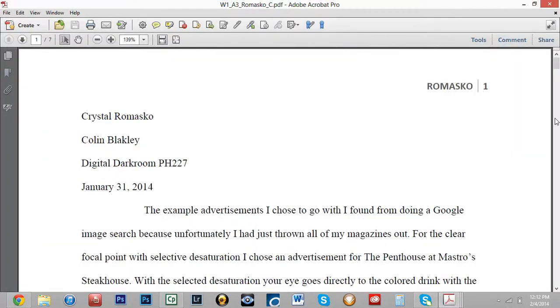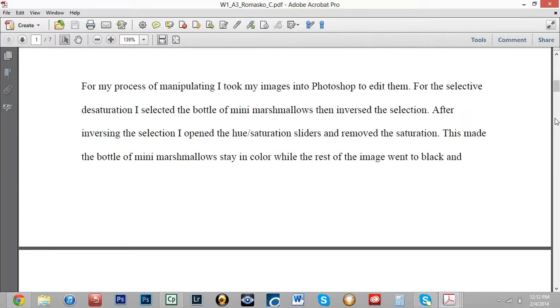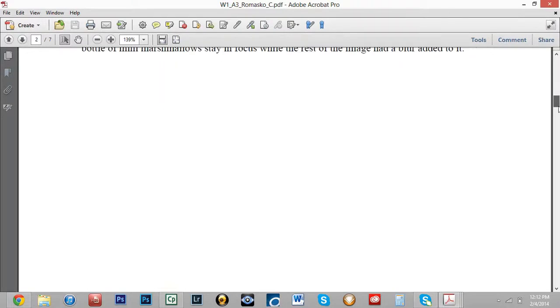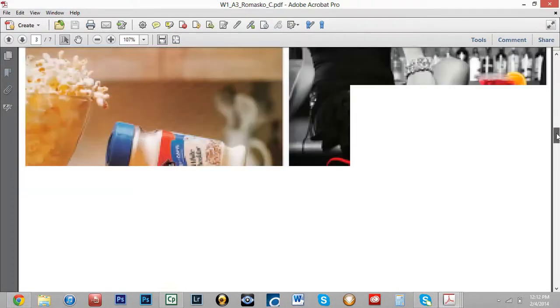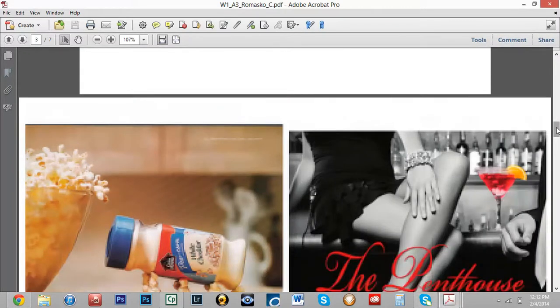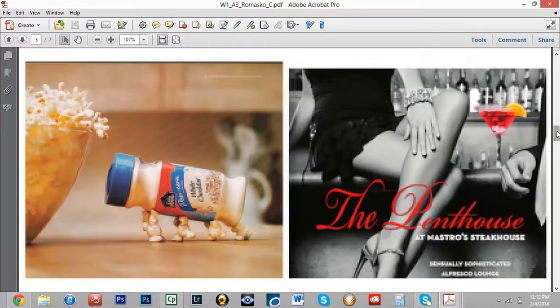Stupid computer. I hate when computers lag. I'm going to skip over this part. I did take a look at these, but I just want to really focus, at least this time around, on what you submitted for images.